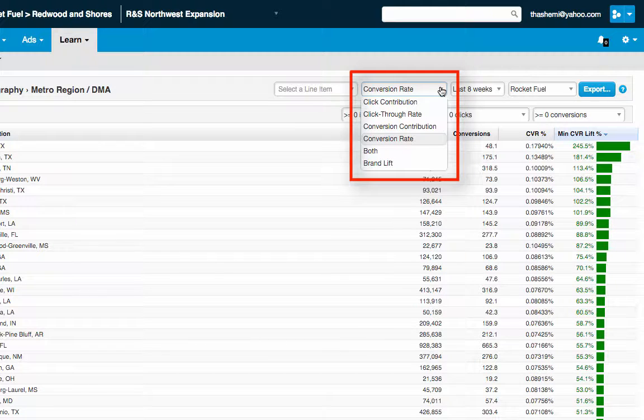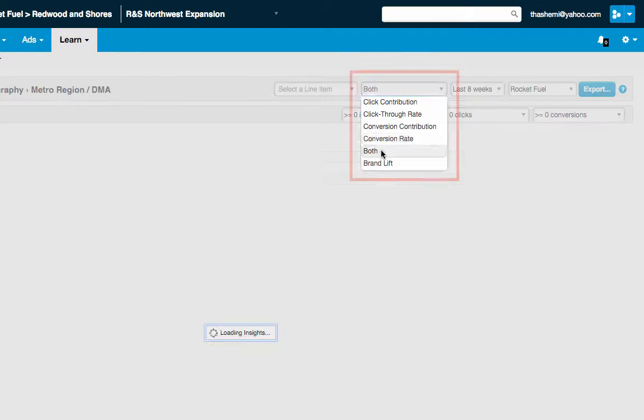In the Metric drop-down menu, there are a number of additional options. You can select Click Contribution or Conversion Contribution. There's even an option for both, which combines both clicks and conversions in a scatter plot graph and shows segments as bubbles. Let's take a look.